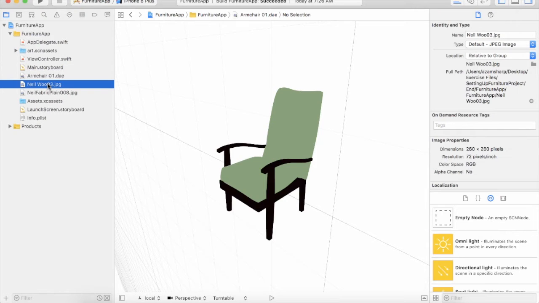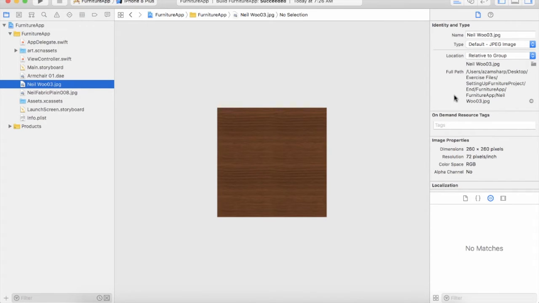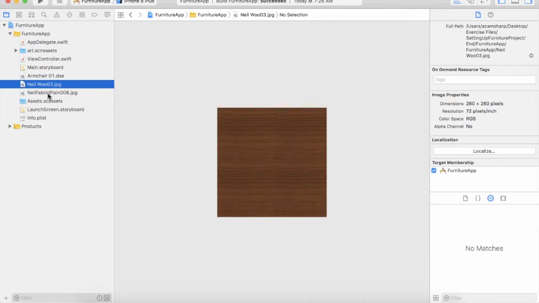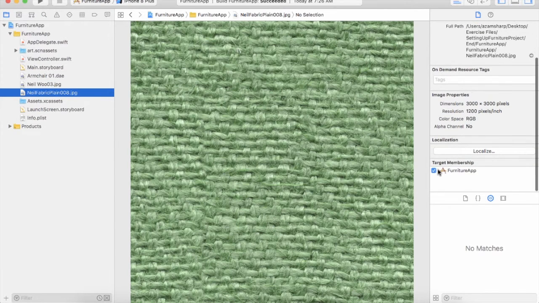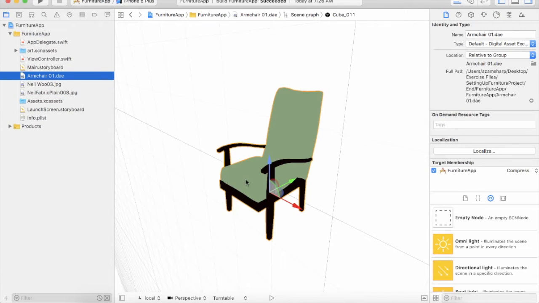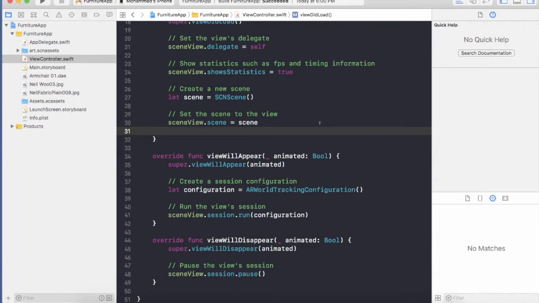And make sure that the target membership checkbox is checked, as you can see. And make sure of that for all of the different files that you actually added. So this is the JPEG, so this is also added. And the final JPEG, which is some sort of a wool kind of a texture, this is also added. So right now, we're good. We have added the DAE file, the JPEG file, and the other JPEG file. All of these files are added, and we are now ready to add this model into our real world as a virtual object.